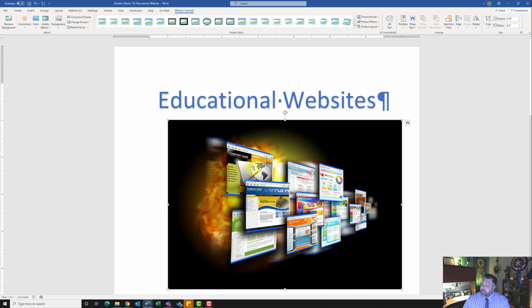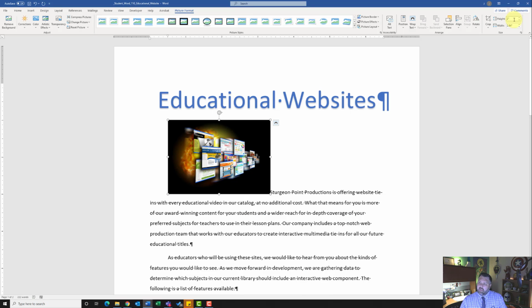So in this particular case, we want to change our picture height to 2. So notice under our picture format, under our size grouping over here, we can change the height to 2. I'm just going to go ahead and type in 2, hit enter, and it makes the picture a little bit more manageable.